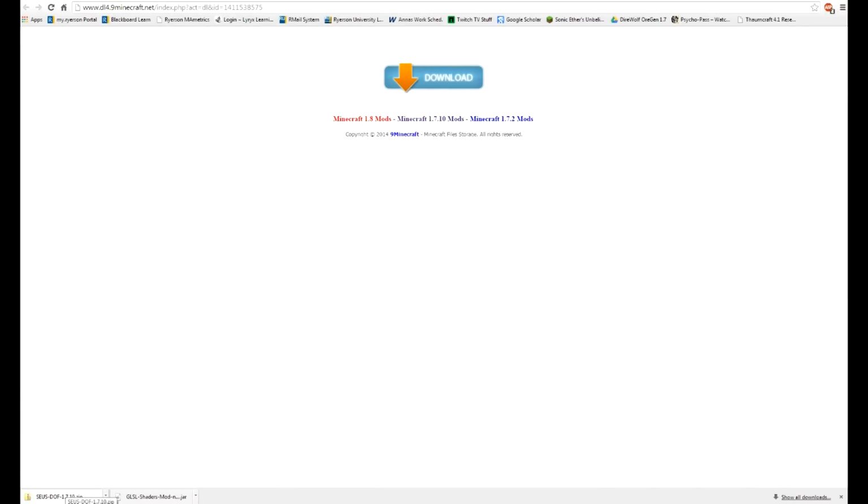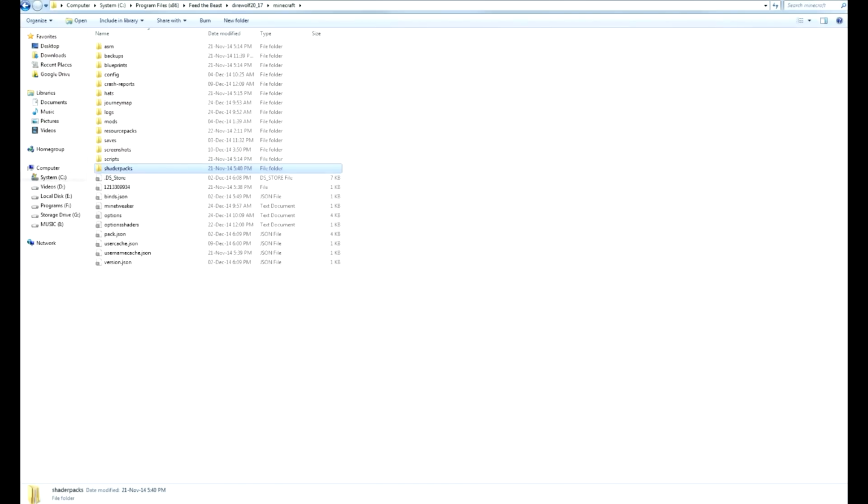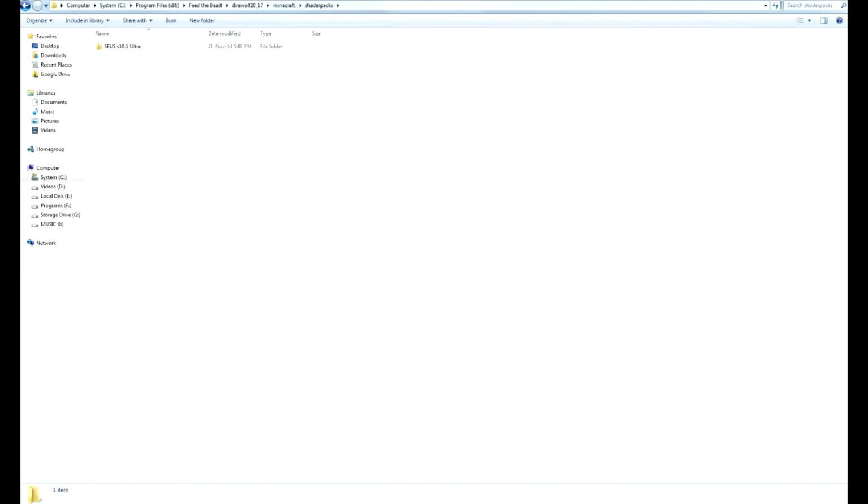Once that is finished downloading, we're going to take the zip file and put it in our shader pack folder. So we're going to open this up and paste it into this folder here, and this is what it should look like. Once again, see this directory: Minecraft, shader packs. We dump our Sonic Ether's shader pack in here. Now remember, some of this stuff might look a little different. It constantly does update, but this is how it should be, basically.